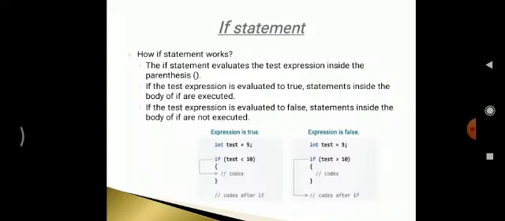How does the if statement work? The if statement evaluates the test expression inside the parenthesis. If the test expression is evaluated to true, statements inside the body of if are executed. If the test expression is evaluated to false, statements inside the body of if are not executed.